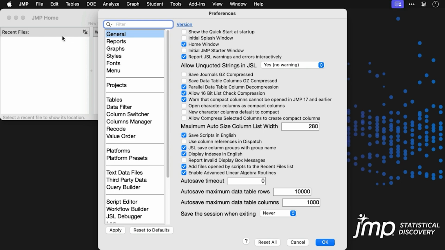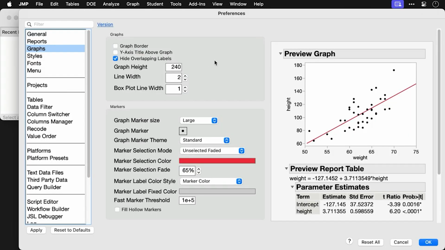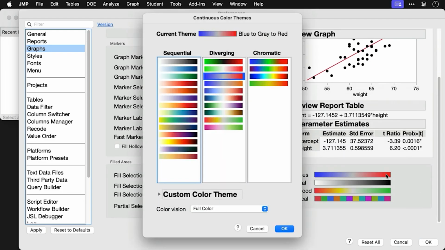To customize default graph styles, select the Graphs preferences, and a range of specific options are displayed in the main window. For example, you might change the default marker size to something larger. Or you might change the default continuous color scheme from blue to red to magma.